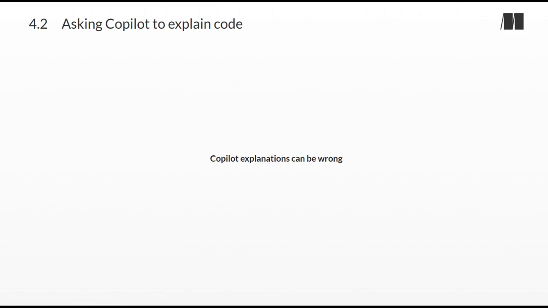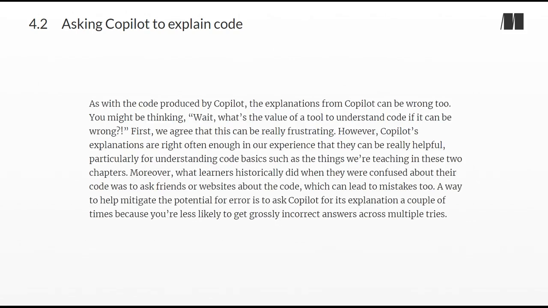Copilot explanations can be wrong. As with the code produced by Copilot, the explanations from Copilot can be wrong too. You might be thinking, wait, what's the value of a tool to understand code if it can be wrong? First, we agree that this can be really frustrating. However, Copilot's explanations are right often enough in our experience that they can be really helpful, particularly for understanding code basics such as the things we're teaching in these 2 chapters.